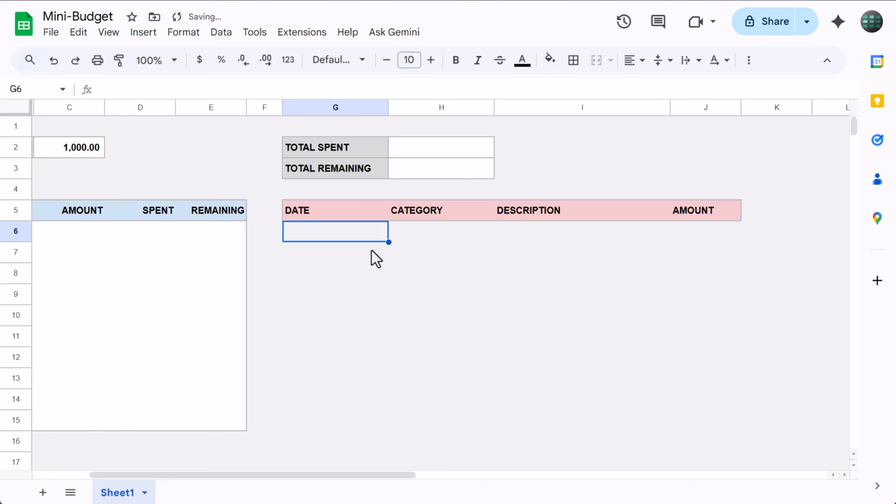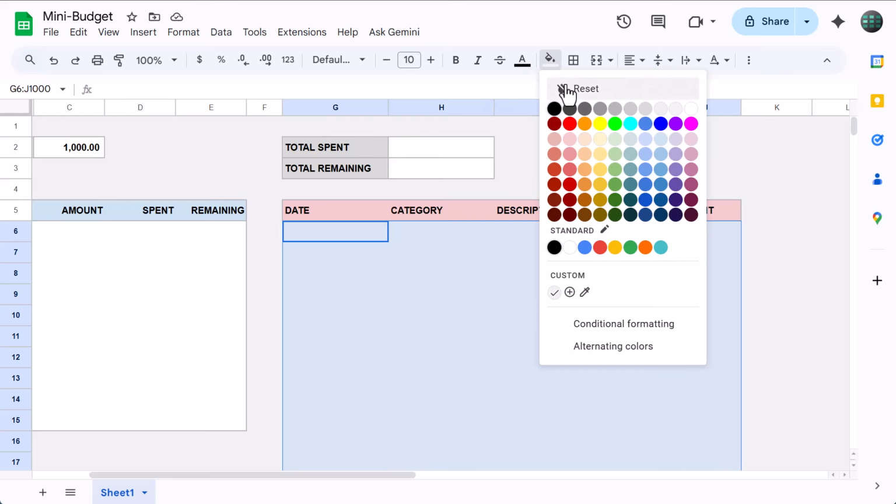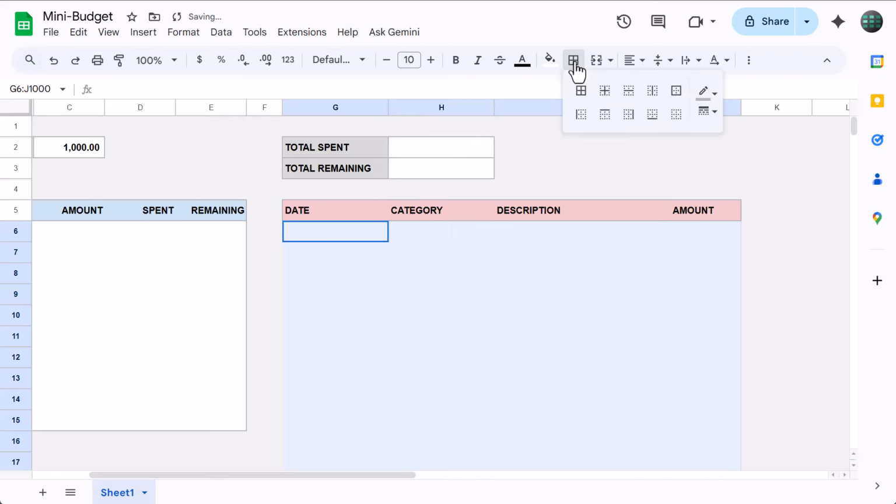From here, click in the name box, type in G6 through J, and press enter. Go to fill color and select reset. Go to Borders and apply outer borders.